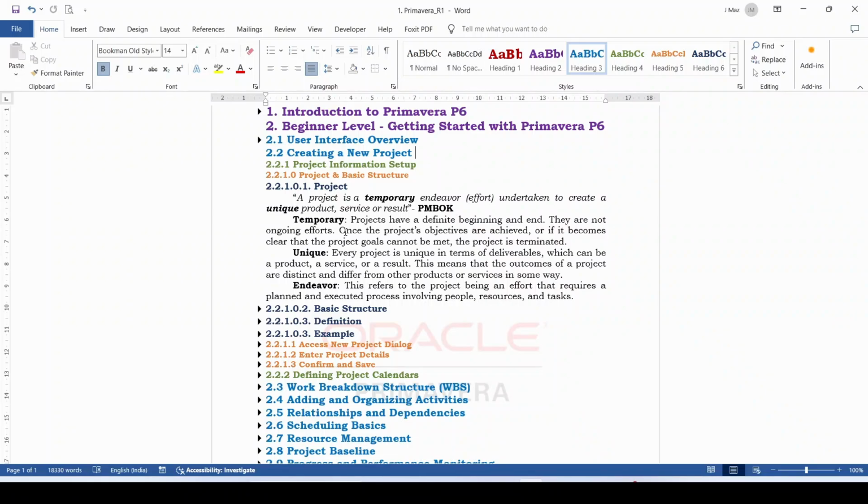Here two points are important: temporary and unique. Temporary means a project has a definite beginning and end date. That means to create a project you have to have a defined start date and end date. The end date may be extended again and again, but every project has a definite end date. Unique means every project is unique in terms of deliverable, which can be a product, a service or a result. This means that the outcome of a project is distinct and differs from other products or services in some way.